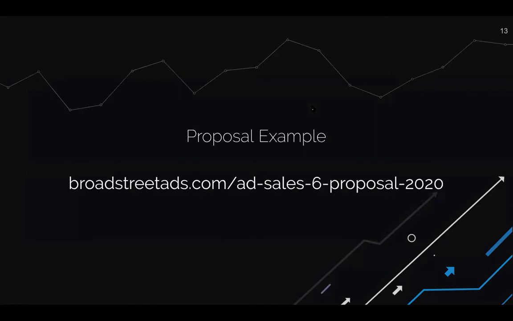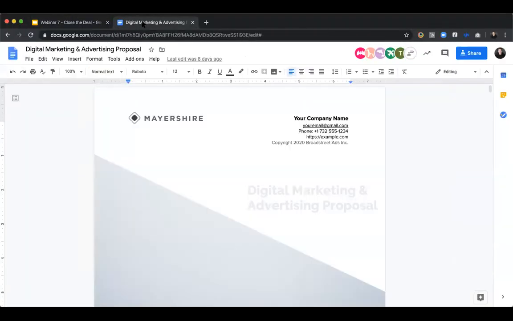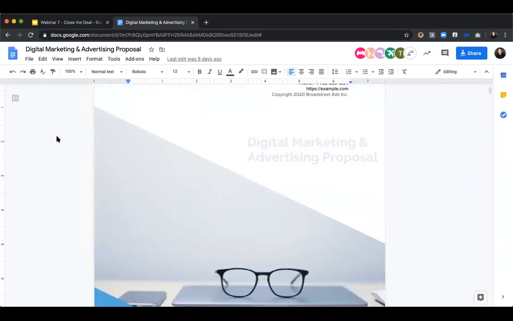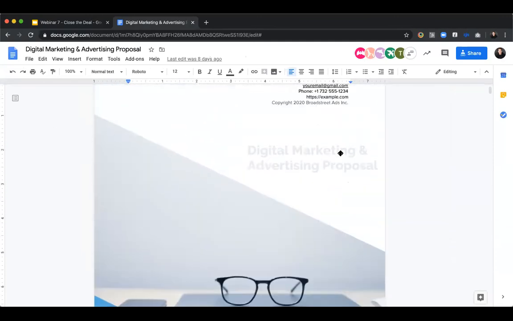So let's take a quick look at a proposal that we put together, a proposal template that we had designed and released to everybody last week. So just as a quick sanity check, David, you can see my screen, right? You can see the Google Doc? Yeah. All right, perfect. So this is the proposal template we went over last week, multiple pages, everything is customizable.